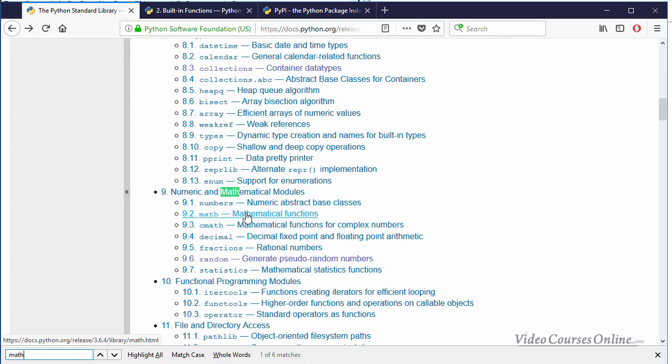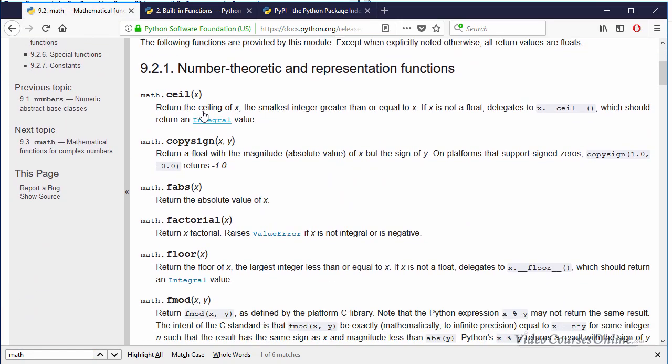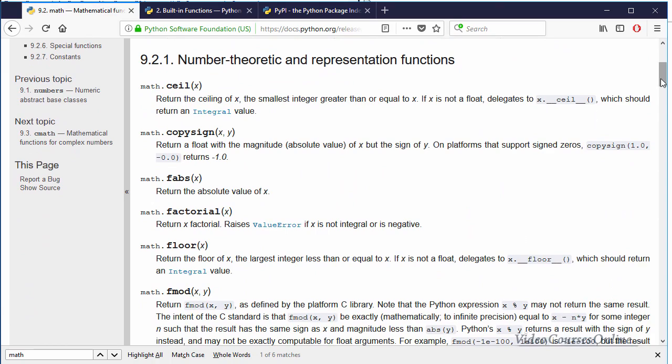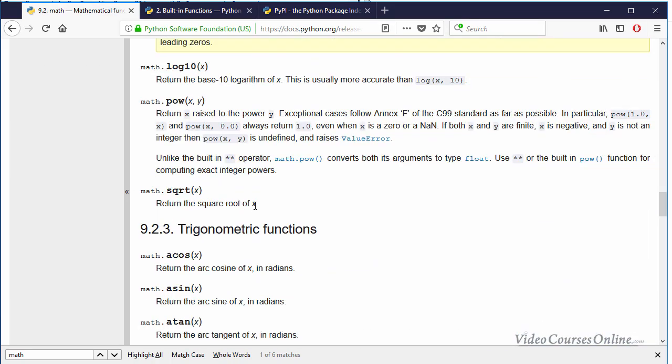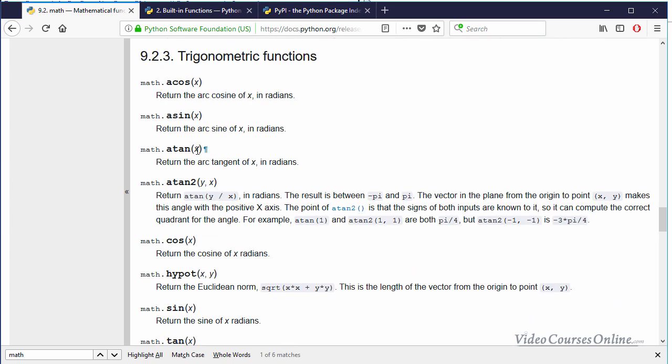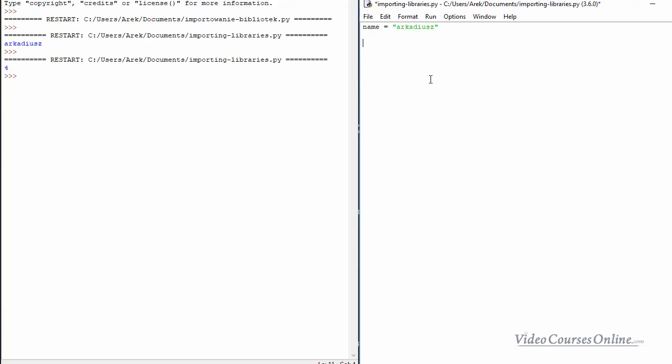Let's go to, for example, something like math. You will notice that we can use here, for example, ceil. We can count, for example, the square root of the number that is sent, and so on. There are some complicated trigonometric functions too, whatever. It's already been programmed. You do not need to reinvent the wheel. You can just use the work that was done by somebody else.